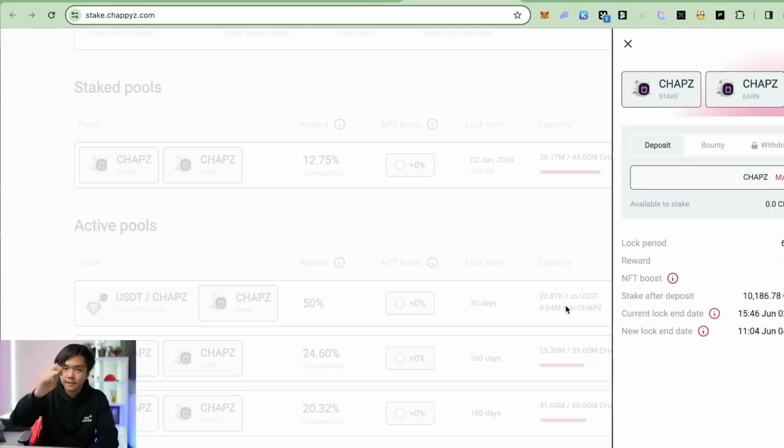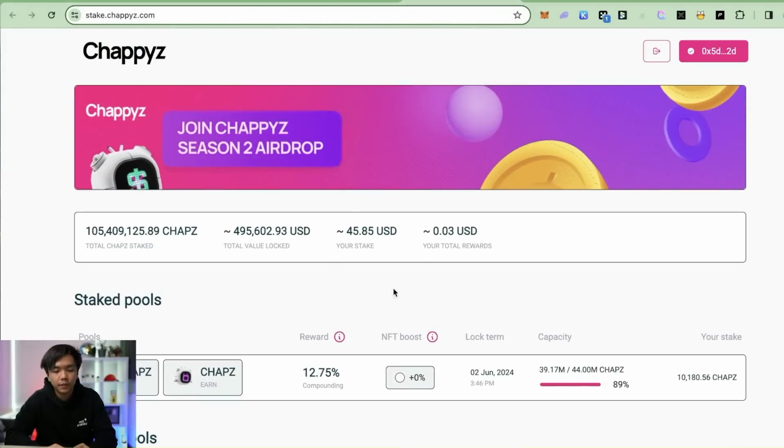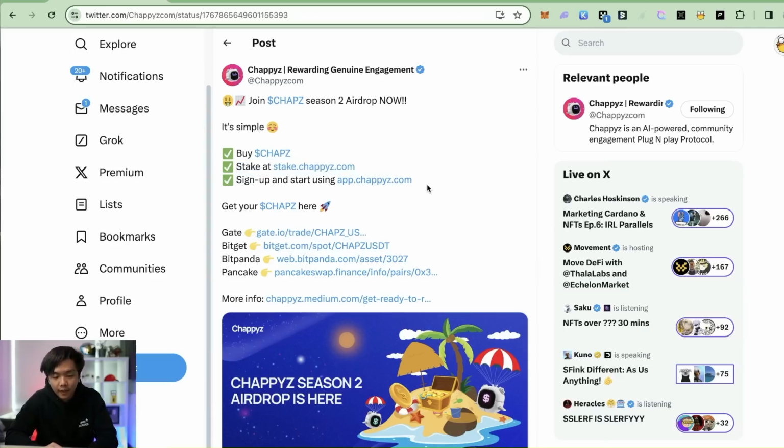Enable it first, sign the transaction on MetaMask, then deposit again, sign the transaction on MetaMask. Then your position will be shown here. Now after that, this is where the meat of the airdrop is going to be. This is where you do tasks. So you're going to start using app.chappyz.com.